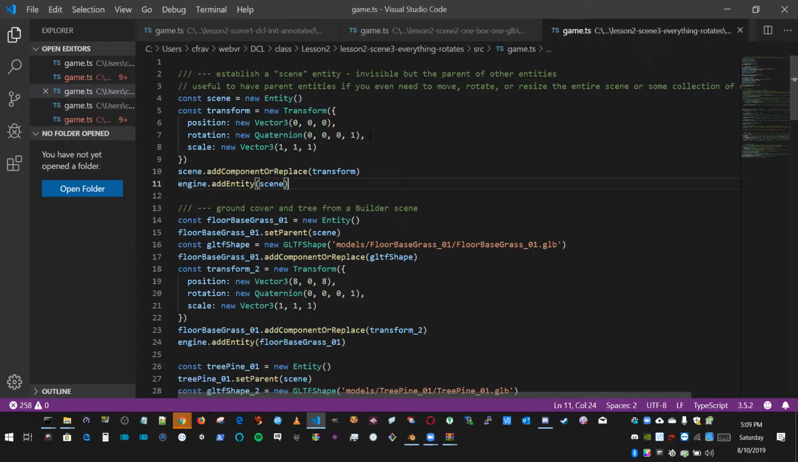Move everything. You will wish you had parented all of those decorations to a parent entity that you just moved. You can also resize it. You can shrink everything a little bit to make it fit better somewhere. So it's a good practice to have a scene entity.